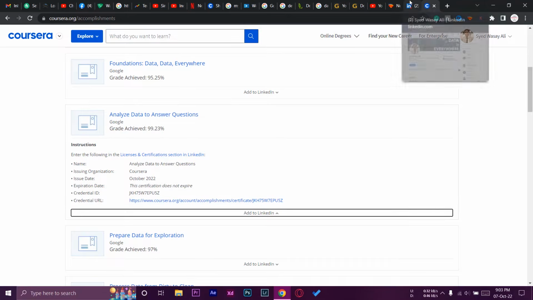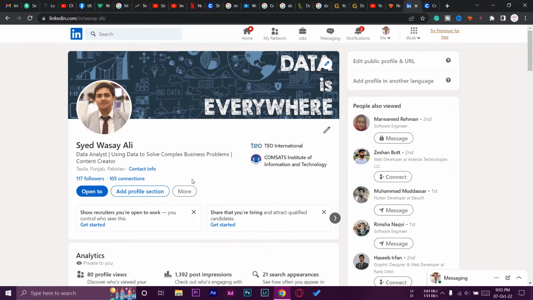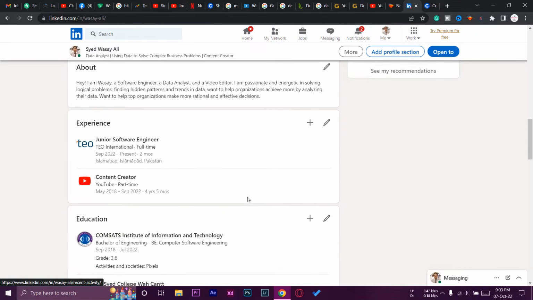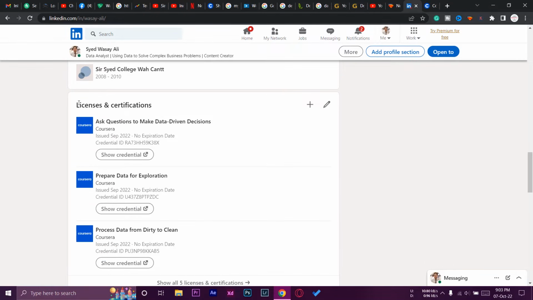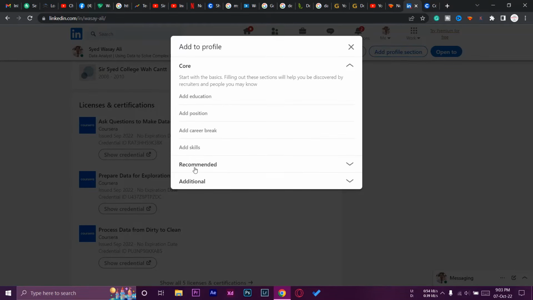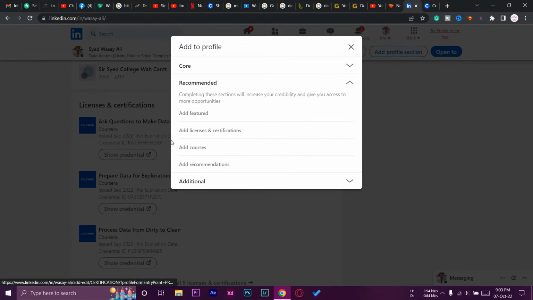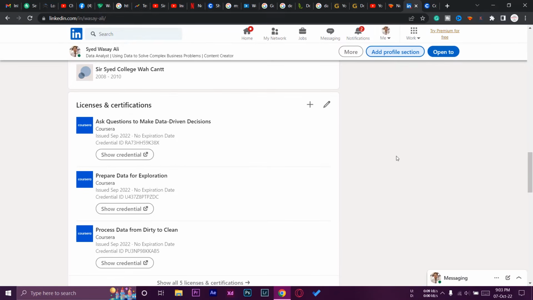For that, you need to open LinkedIn and make sure that you are in your profile section. You're going to go down and here it should have a section saying license and certifications. If it is your first time and this section is not showing, then you can press on this add profile section button. You need to go to the recommended section and here it says add license and certification. You need to press on this button. In my case, I have already enabled it. It's for those guys who don't have this section because they are adding their license for the first time.